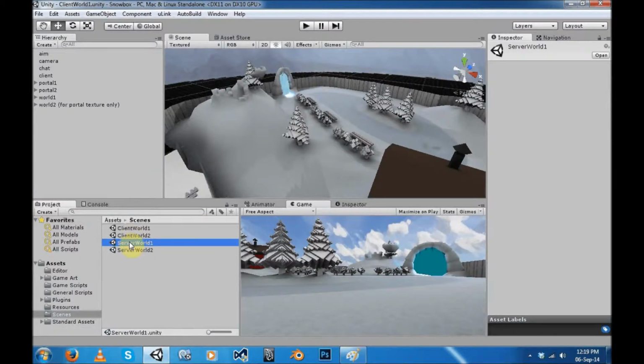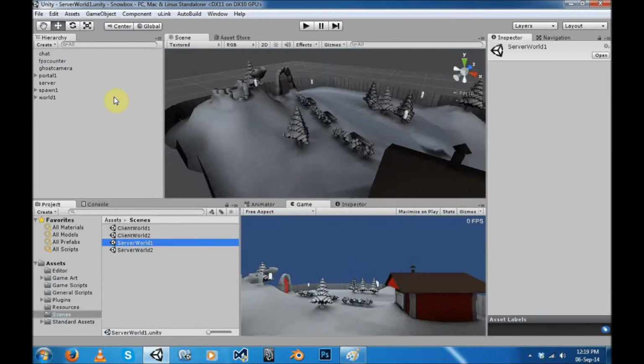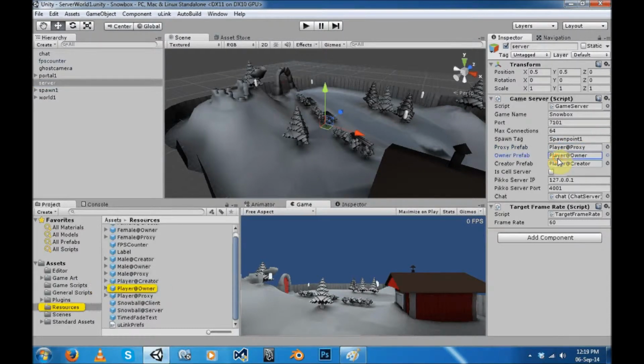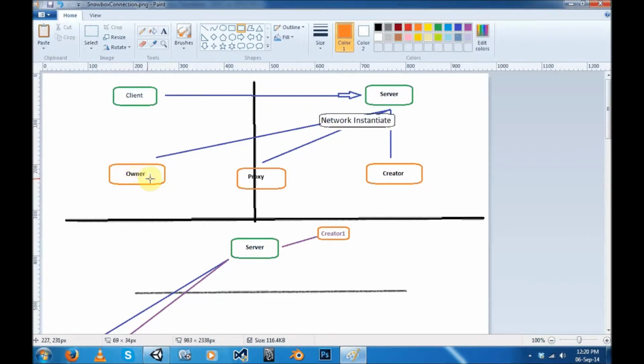We can see that inside the server code here we have proxy prefab, owner prefab, and creator prefab. The owner will be instantiated inside the client, and the creator prefab will be instantiated inside the server. All other instances of the game that need to see the client but do not have any control will get the proxy prefab. Its movement and action are all controlled by the server.